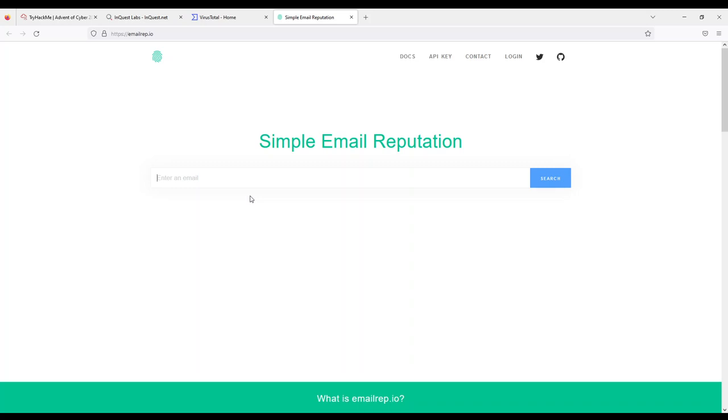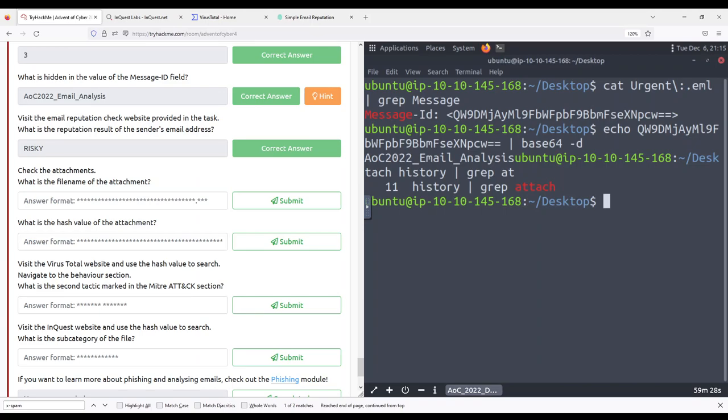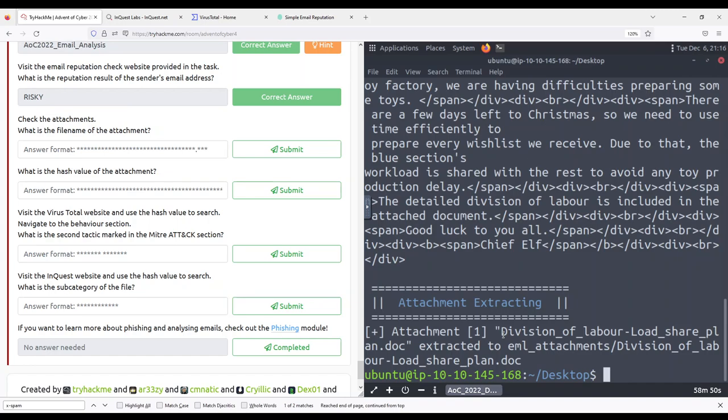Check the attachments. What is the file name of the attachments? I already did the command, but it's not here. Okay, so I need to do it. And the command is extract all. And I also need to figure out... Let's see what happens. Right. So what is the file name? Well, the file name is this. Division of Labor.